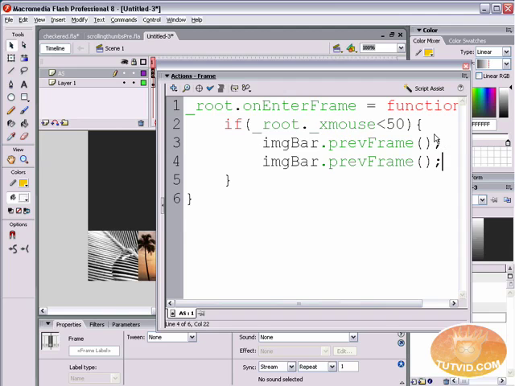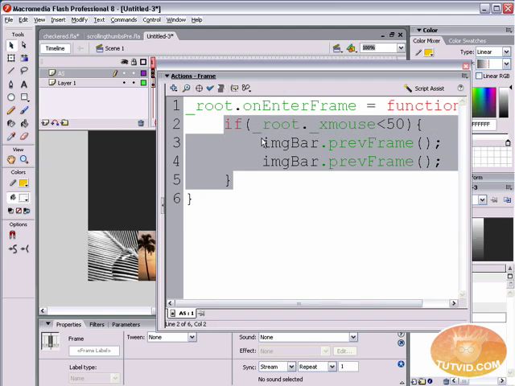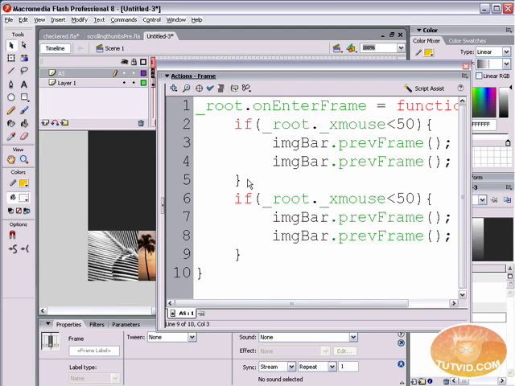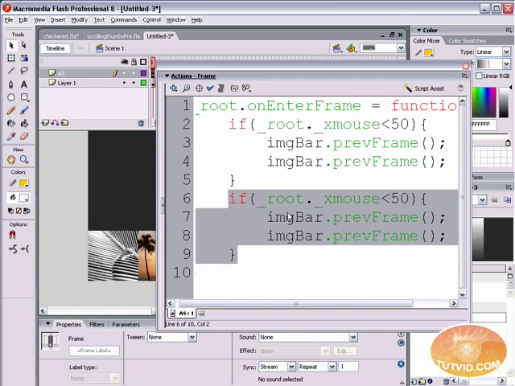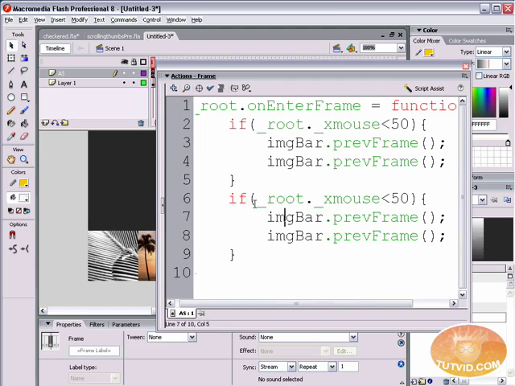You can duplicate this, and now it's going to go 2 frames at a time, so it's going to go twice as fast. So we're going to do that. Now we're going to copy this entire expression. We're going to paste it down here. So now we've got 2 of these if statements here. And for the second one, we're going to say if _root._xmouse is greater than, how wide is our document?